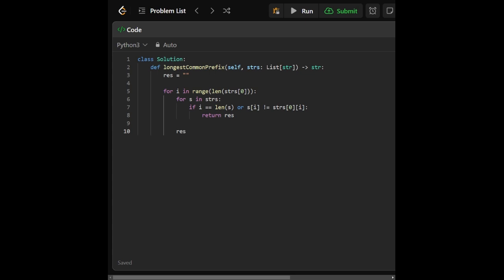And after we've checked, this entire thing checks one vertical column. And if we're all good, we can add to our result the character within that column that they all share. And at the end, we can just return our result.